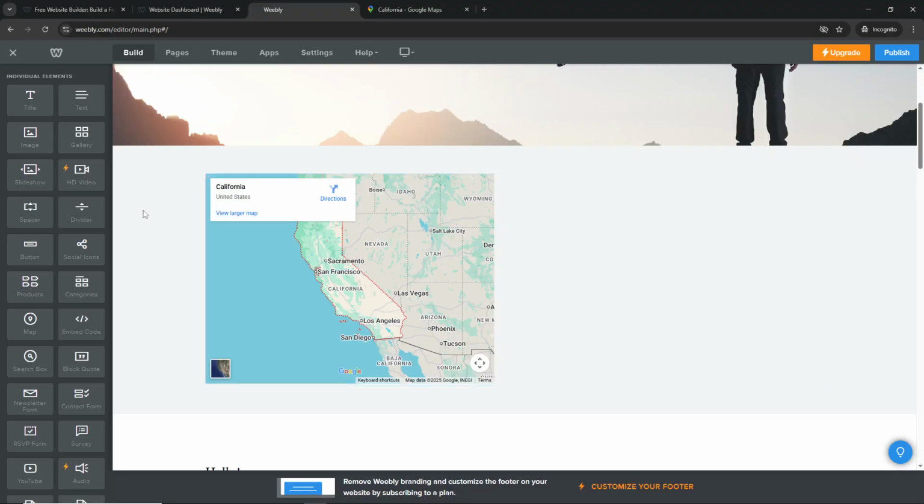And that's it. You've successfully embedded a Google Maps app on your Weebly website, giving your visitors an interactive way to find your location.